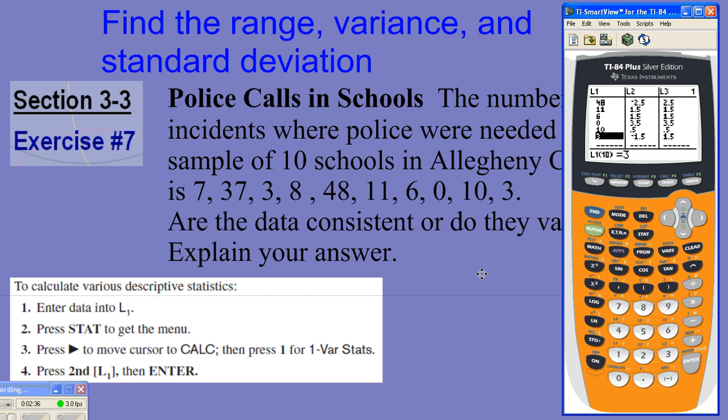Okay, so now in order to find those one variable statistics, I'm going to follow these directions. I'm going to press the Stat key. I'm going to use my arrow and go over to Calc. Once I get to Calc, I'm going to go down to number 1 and press Enter for one variable statistics. When I do that, it brings me up to my home screen. I need to tell it that I want to take the one variable statistics of L1. So you notice down here, L1 is in blue. So I'm going to say second, L1 and press Enter. And what I get is my one variable statistics.